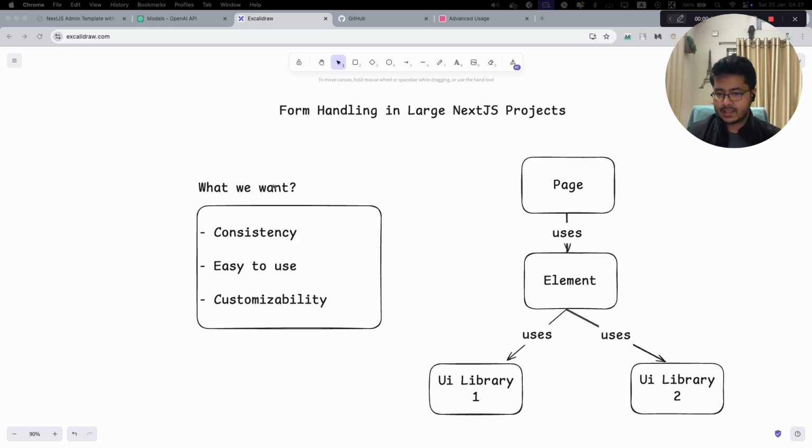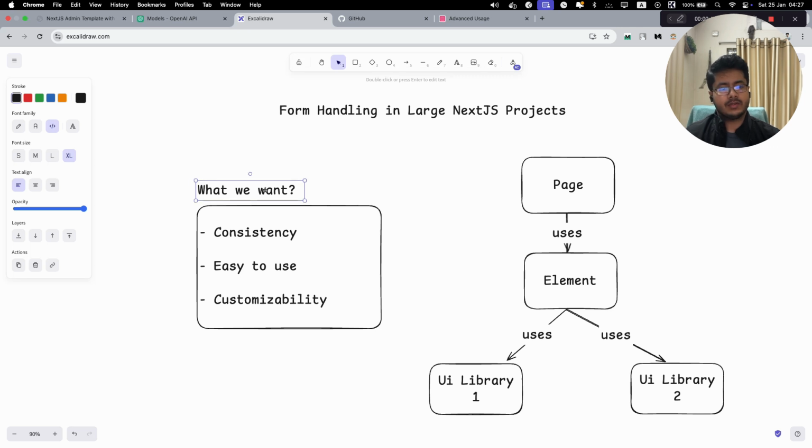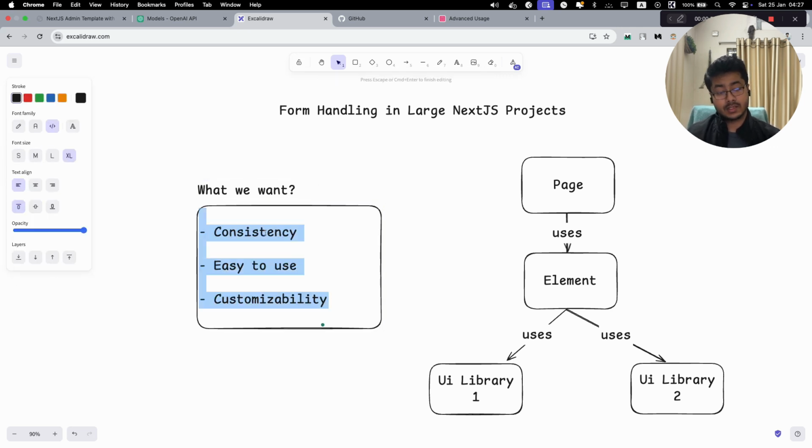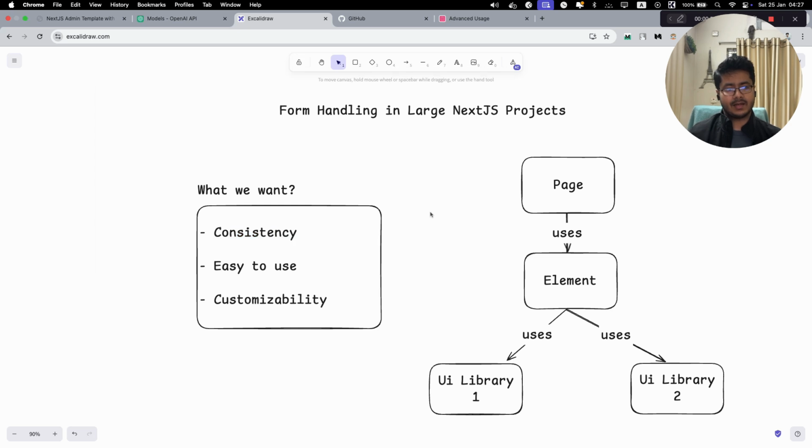So first things first, what do you want when you are using forms, right? We want a couple of things. First thing is we want consistency. So if it's a large admin project, which means most of the pages will have some kind of form, we want to have the same look and feel and the same behavior across the whole project. We don't want different people working on different parts and messing things up. That is the first objective.